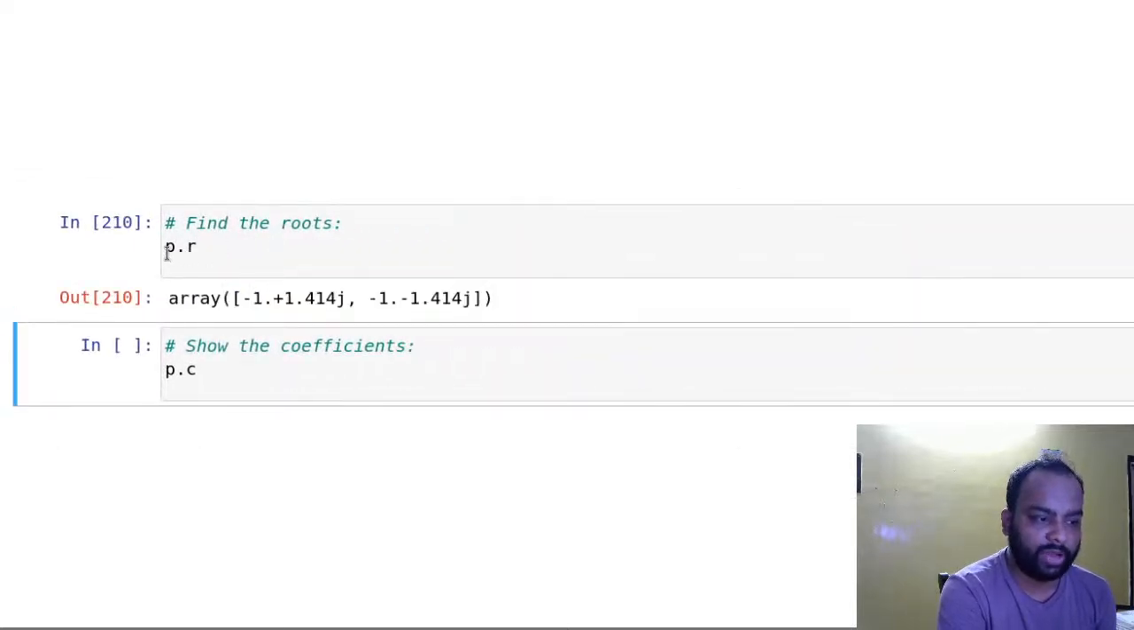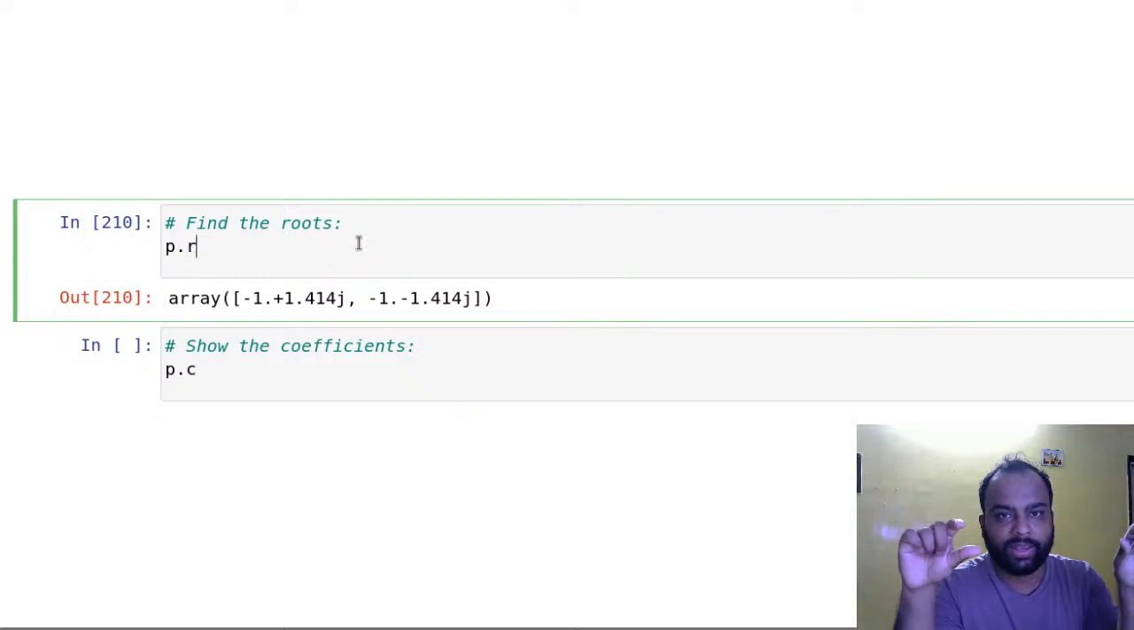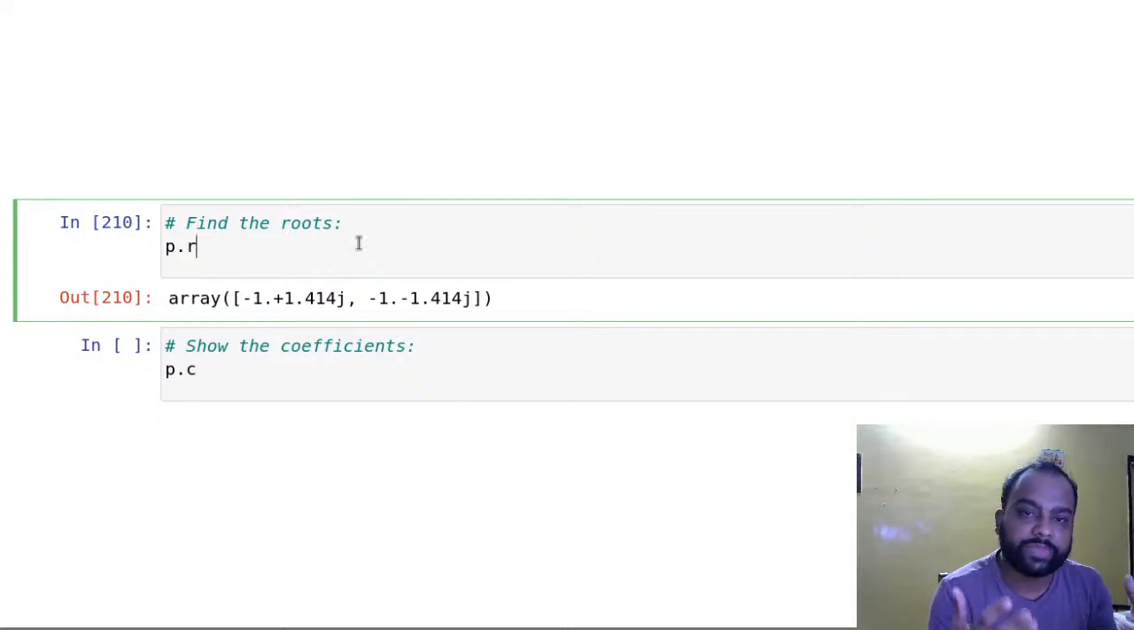This is an attribute. If I say p dot r, then it gives me the roots of the polynomial. Of course, for a transfer function we have a numerator polynomial and a denominator polynomial. So using this method, I can calculate the roots of the numerator and the denominator. The roots of the numerator are known as the zeros of the transfer function, and the roots of the denominator are known as the poles of the transfer function.